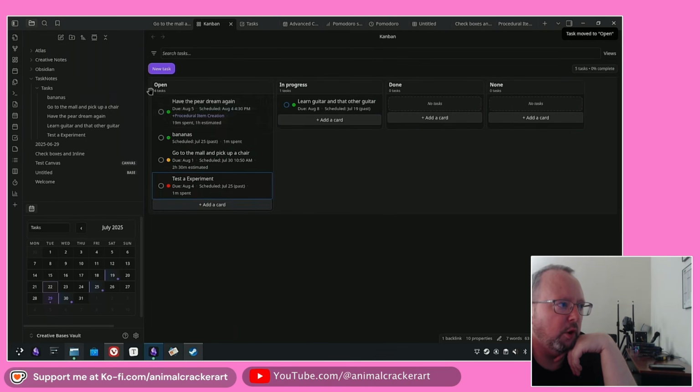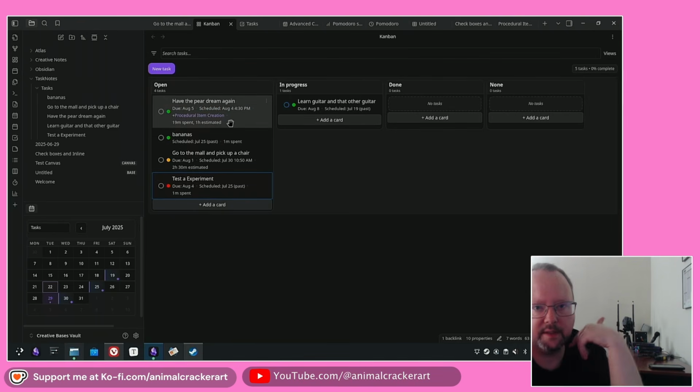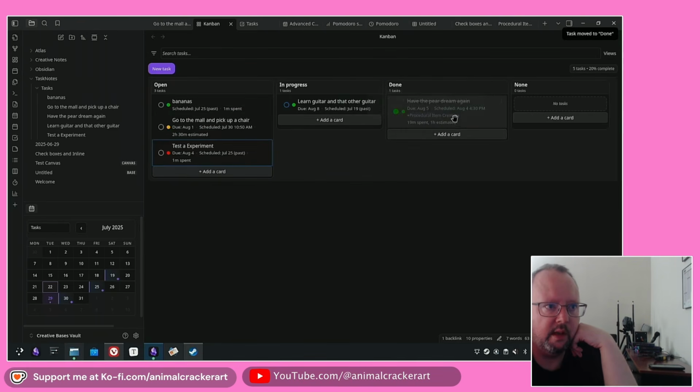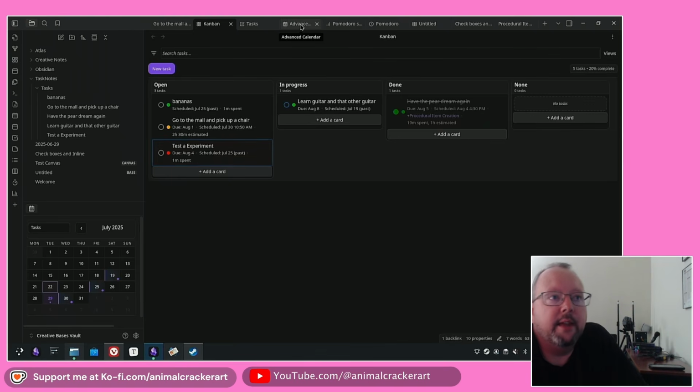We move it over here to open. Same thing. Now this is stylized the same as none. We can go into the settings and change it like we did. Let's put it back there, and it's going to have the little green filled thing. Boom. Task moved to done. All set. Good to go. You can also click here to make a new task that's got that priority set by default. And then we also have a little counter up here at the top. 5 tasks, 20% complete.